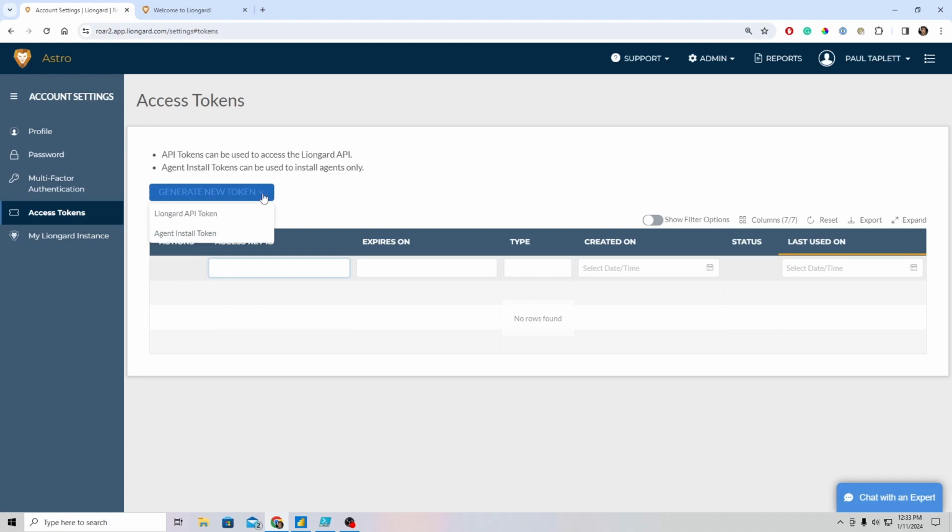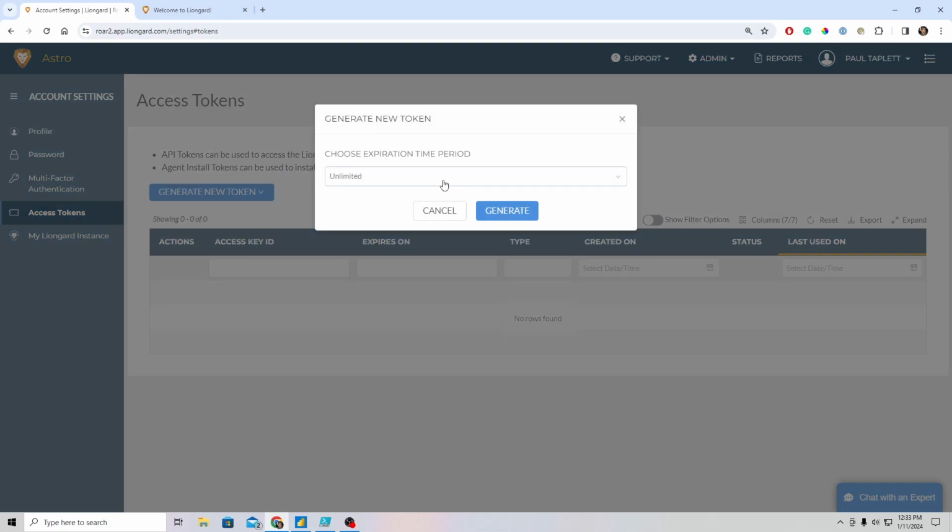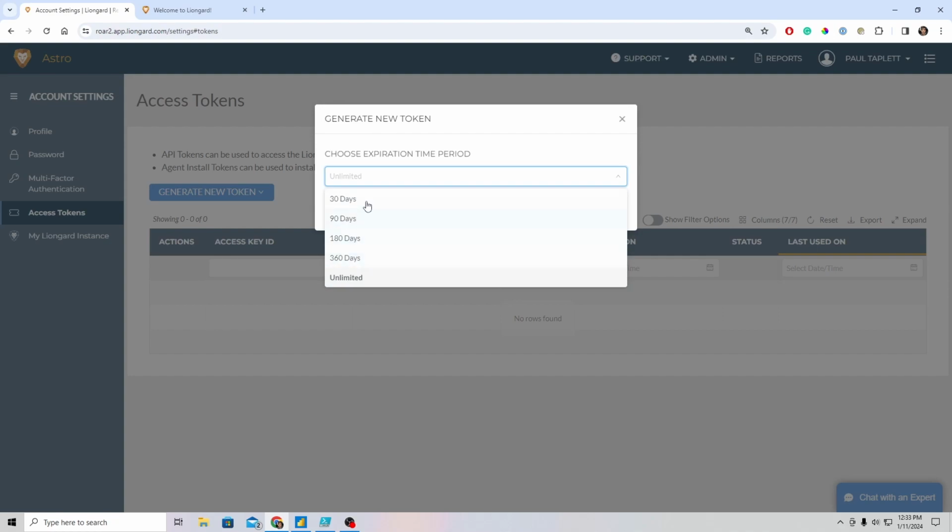And we're going to generate a new token. We're going to do a Liongard API token. Now, I recommend you do unlimited. You can choose to do one of these time periods, but do know you will then need to upkeep and repeat these steps as these are set to expire. So for this case, I would go ahead and go with unlimited.